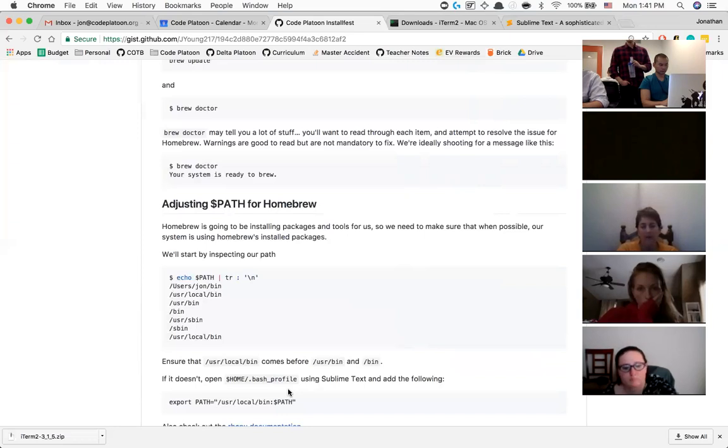Leanna, did that show up correctly for you? So mine says user local git bin. So mine's inside of my git folder. Is that a problem? Should be okay. As long as the local bin comes before user bin, which comes before bin, right? It says user local git bin and then user local bin. Okay, that's probably okay.